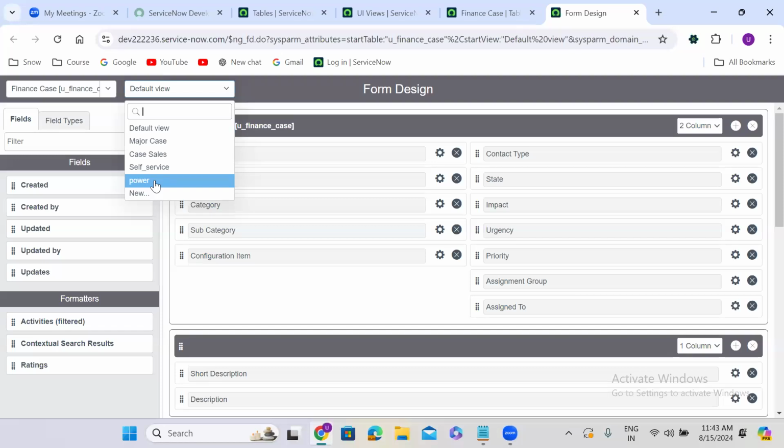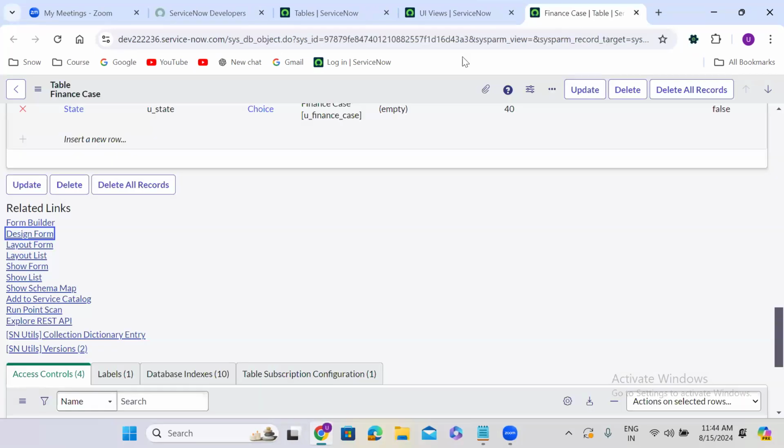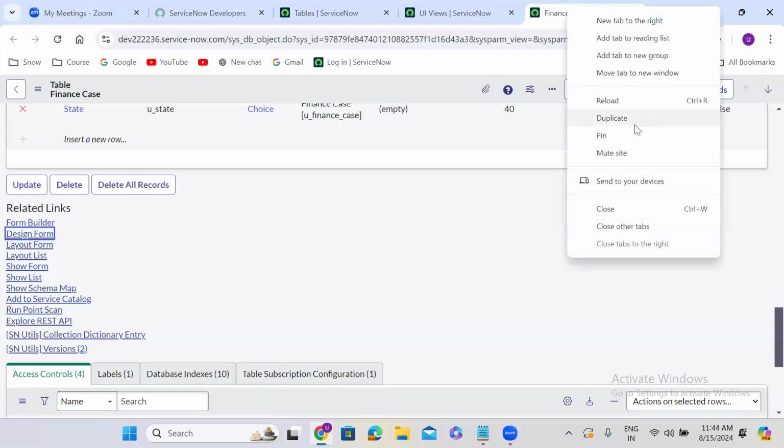Okay, clear, right? So likewise, you can create as many views as you want. Okay. So I am going to the table and clicking on show form here.